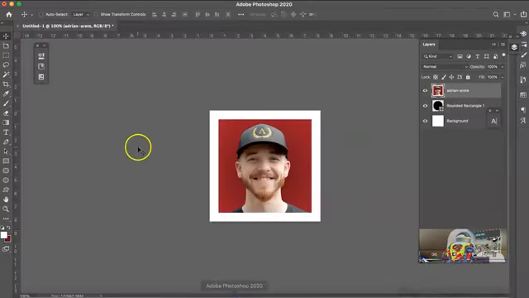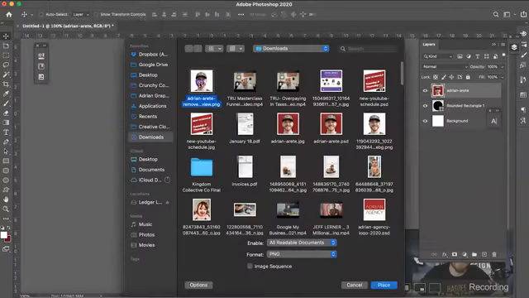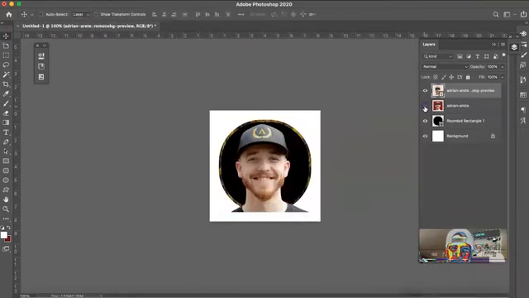Boom. Now I can go back in here. I can hit File, Place, Embed. There's that one that I just removed. It went to my downloads folder. So you can see here, I can turn that layer off. I'll have to make the clipping mask again, Alt or Control, clip it into there.